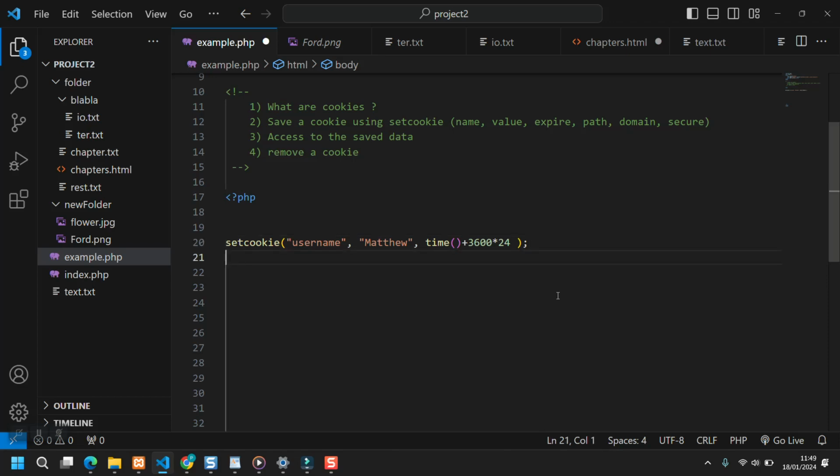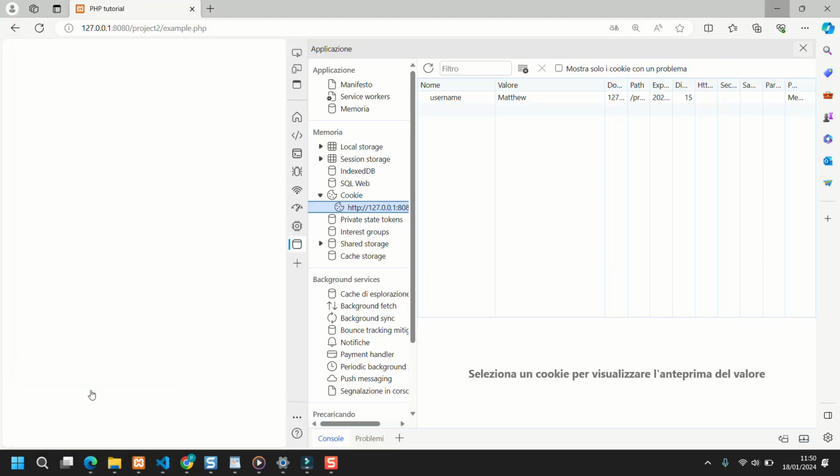Manage, for example, we can show it on the screen. There is a built-in super global variable, which is $_COOKIE, with which you can access cookie variables. So I'm echoing my $_COOKIE username. Save. And as you see now, there is Matthew on the screen. Okay.